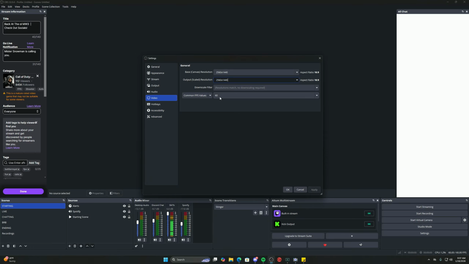Once you get this set up, you want to set your FPS value to 60 for a smooth. If your computer can't handle 60 or your internet, you can go 30 frames. It'll still look good, but you know, if you can, go with 60.